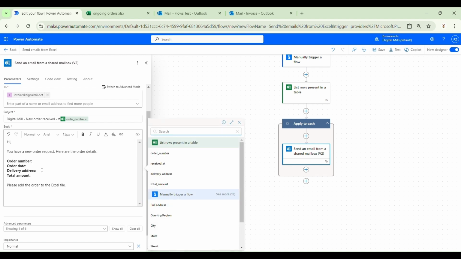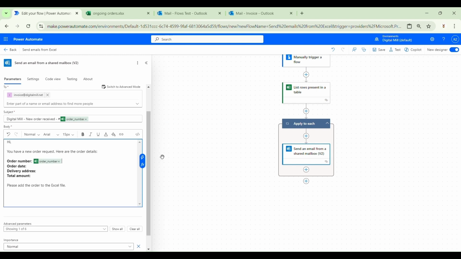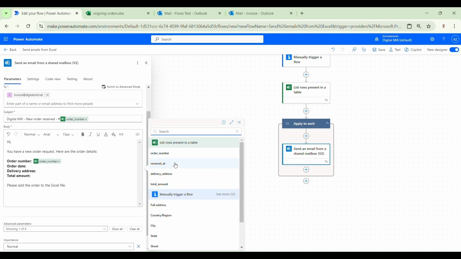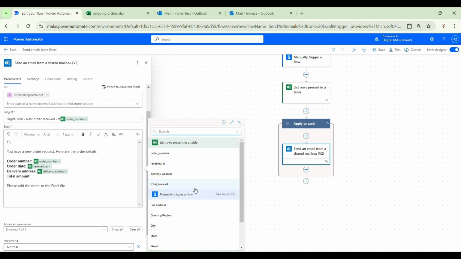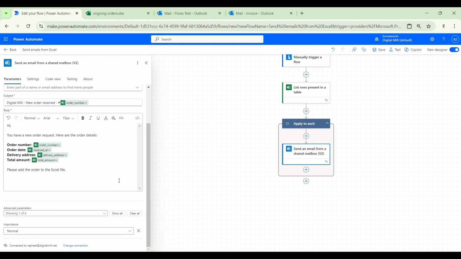So I'll click here in the lightning. Make sure to position your mouse cursor over the correct part of the email body that you want to insert this dynamic content. So here we have the order number. Here we have the order date, which in this case is the received at, the delivery address as well, and finally the total amount. So at this point we are fine.